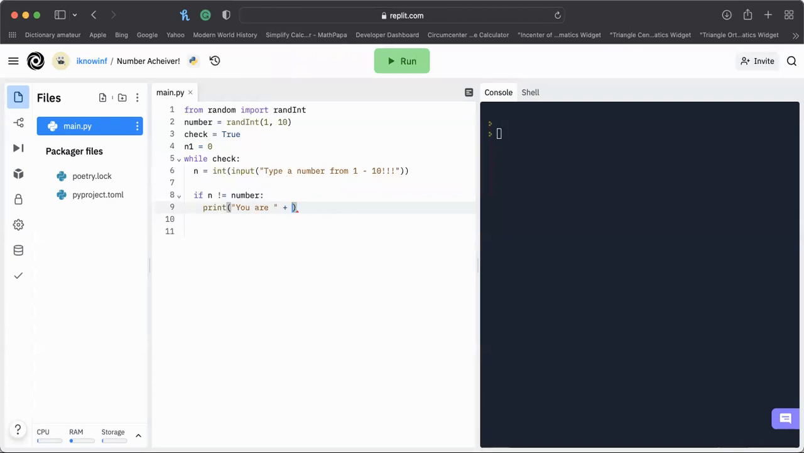And once we do "you are", we have to essentially do the number. We have to find the distance between the number that you guessed and the actual number that we're trying to guess. So that's, if you use some simple math, just number minus n. But if we just type in number minus n like this, it's not going to work. The reason why it's not going to work is because this is technically a number, and so you can't glue those together.